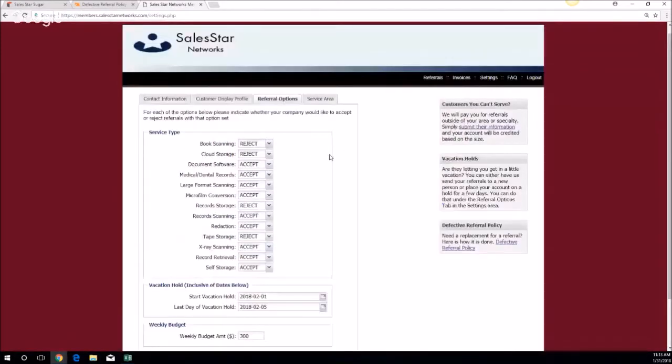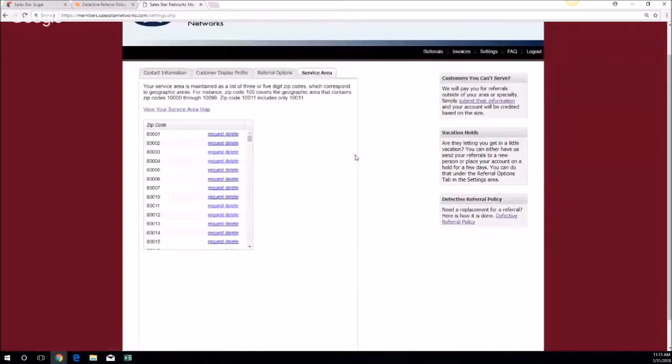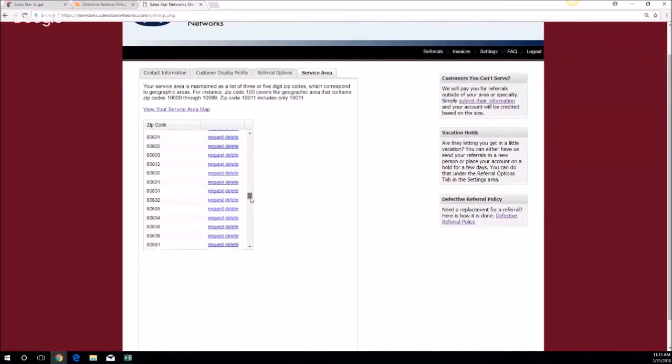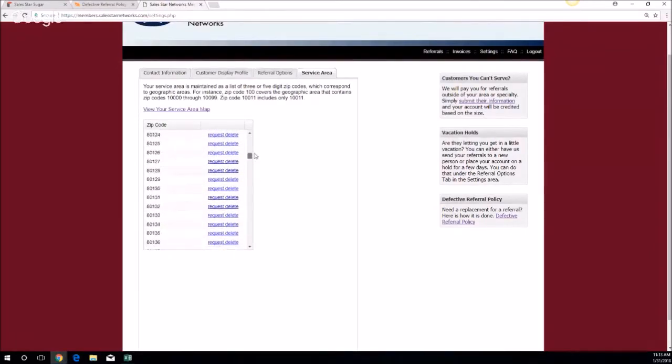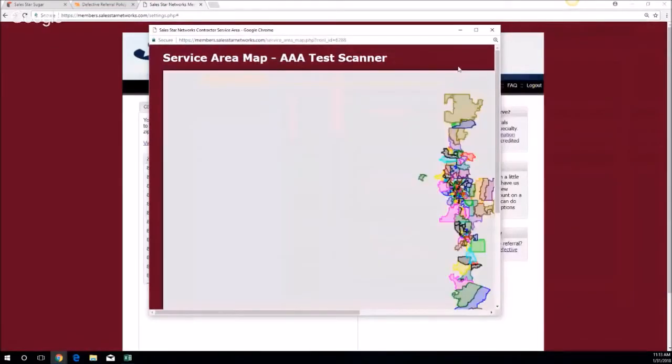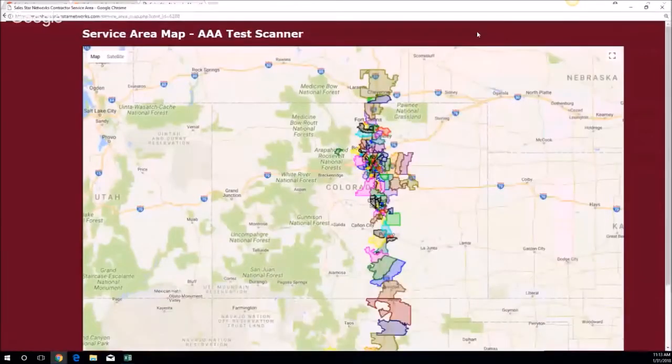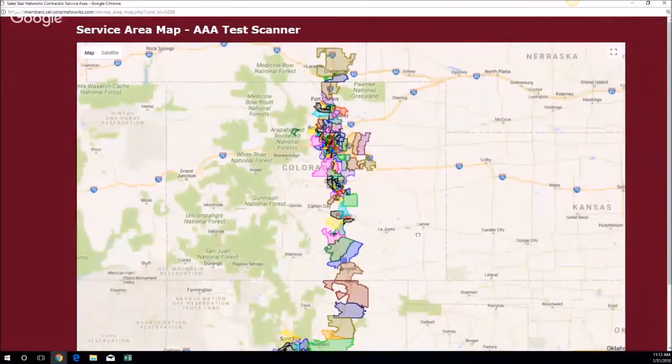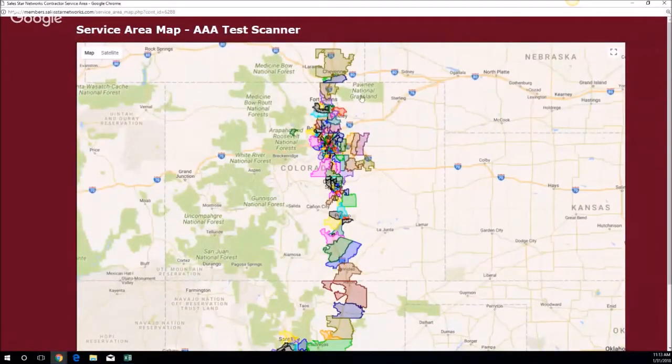Moving on to service area. This is important. This is where you're going to be receiving your ready to buy customers from. So these are all the zip codes included in your service area that you have given either Kelly or myself. We can click on view your service area map. Depending on your software, it may take a little bit of time to load. But anyway, all these present a specific zip code.